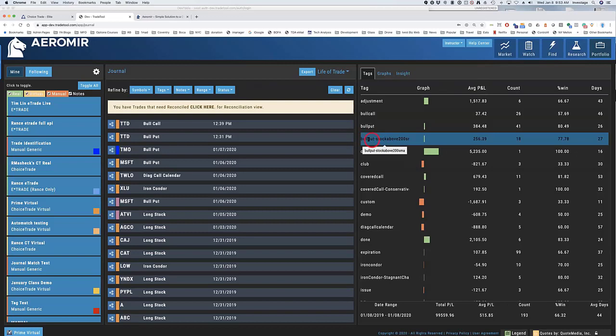So for example, here you can see my bull put stock above the 200-day SMA scan. That's a scan. It was auto tagged with a scan. I've done 18 of these in this window of time, and in that, my average trade has made $256. I've won 77% of the time. My average time in trade is 27 days. So I can see that for any of the positions that I'm doing.